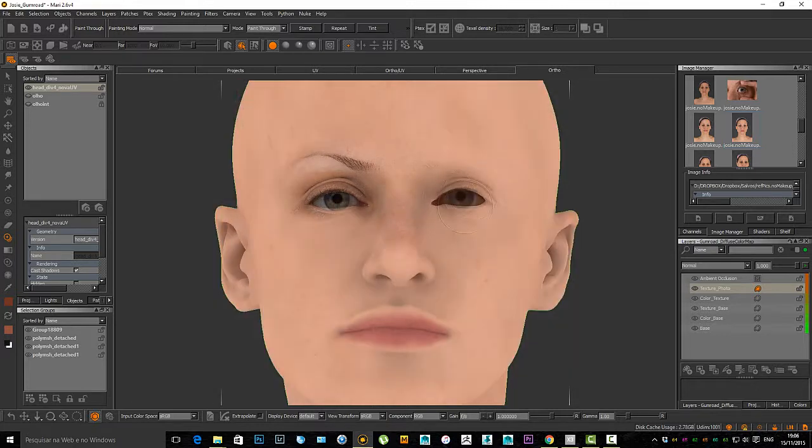Press Alt to hide the projection image. And again, try to paint on flat areas. Of course, you can fix them later, but it's best if you can paint on the flat textures. If you paint on the sides of the face, for example, everything will stretch out, and it will be more difficult for you to fix it later.